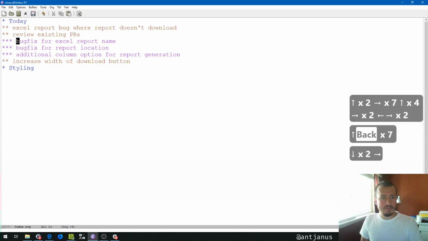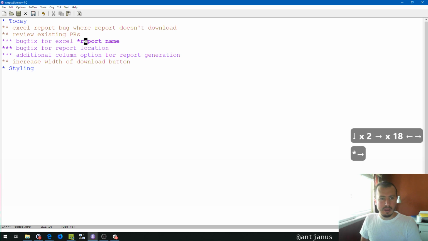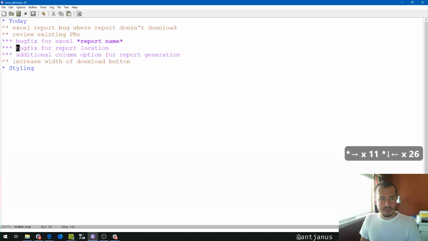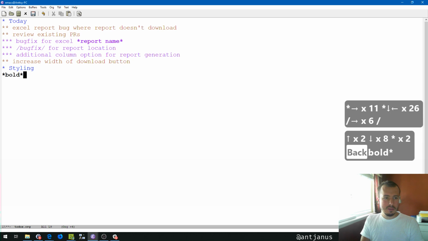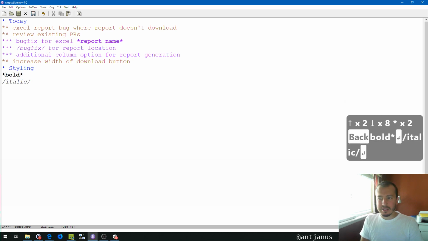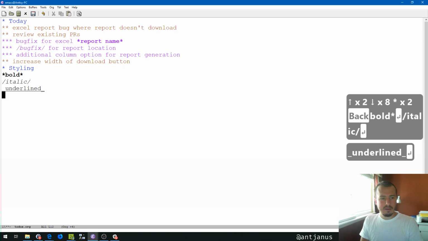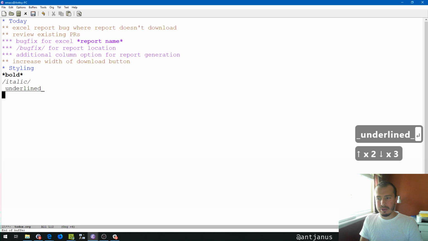We're gonna go ahead and just bold the report name, right? So we can do that. We can go ahead and just make something italic, that's slashes. So bold, italic. I don't really use these often. You can tell they're kind of very intuitive. The slashes really make sense to me. I don't use these often.